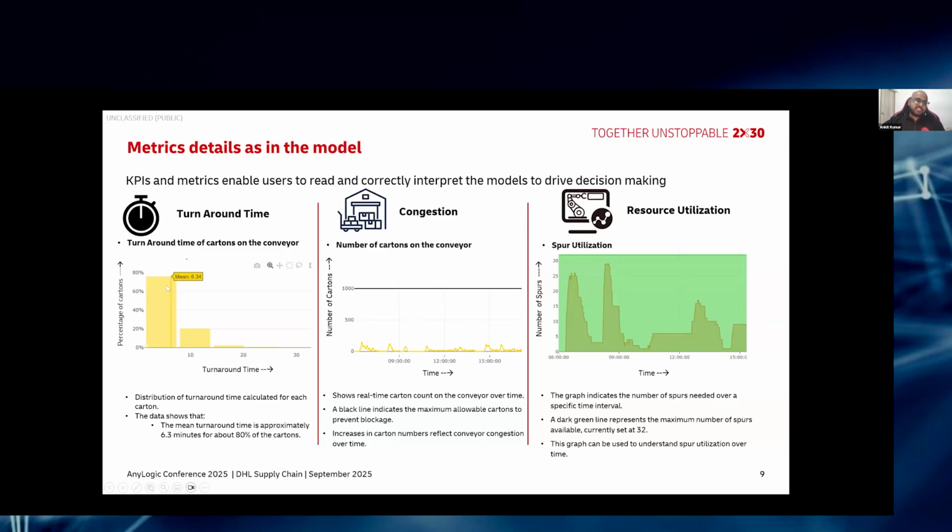And if there is a possibility of high turnaround time for cartons on the conveyor, then the user can quickly switch to this congestion graph, where he will be able to see if there is any spike at any point of time. There could be a possibility of congestion at, let's say, 12 a.m. So he can see a spike in this graph and justify with this value. And similarly, utilization can also justify that all the spots are occupied, that's why cartons are circulating.